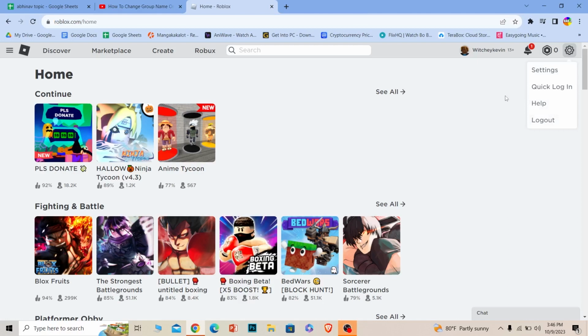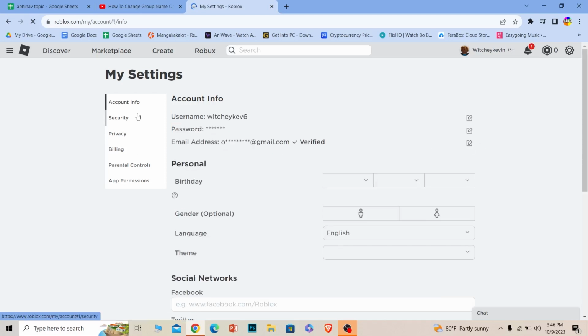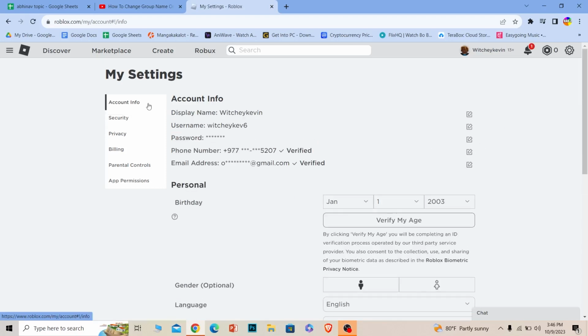Now once you click on settings, click on where it says settings again, and it's going to take you to Roblox settings. From over here you can see this option called account info. Make sure you're under this tab called account info. From over here you can see this option called display name. Right beside display name you can see this little pen with pencil icon.